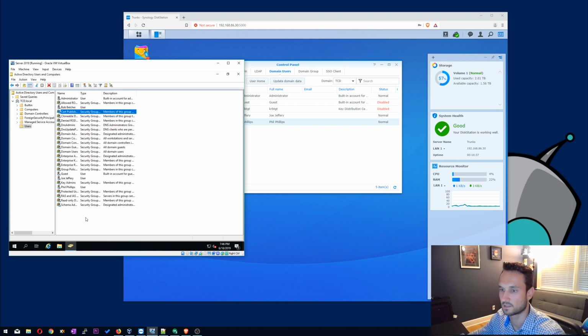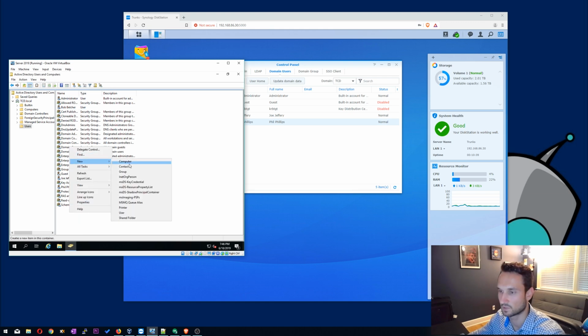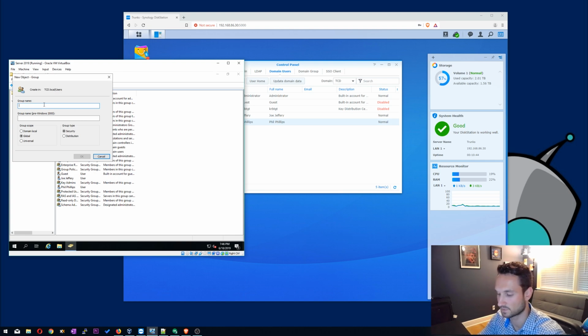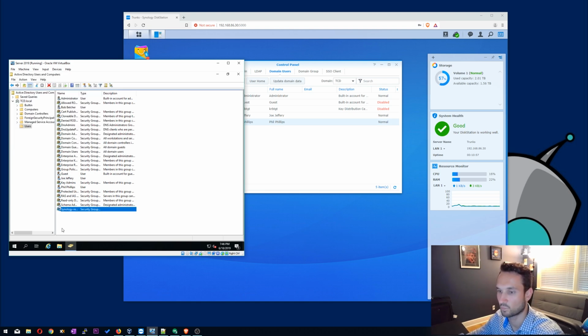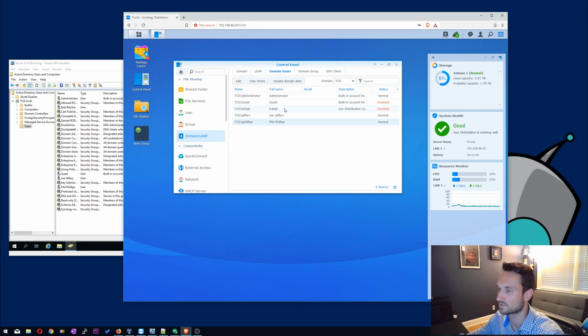So now Bob's added, and let's add a security group. So new, we're going to do Group, and this group name is going to be Synology read only. And we'll click OK. So once these are added, you want to come into the Synology and click Update Domain. And once you do that, it's gonna take about a minute, maybe less than that, to grab all the information from the server and then pull it into the Synology for use.